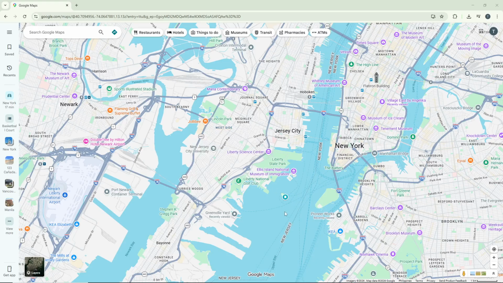Now that you're on the Google Maps page, direct your attention to the upper right corner of your screen. Here you'll see your profile icon. This circular icon typically displays your profile picture if you've set one up, or it might show the first letter of your name. It's positioned right next to the search bar and other navigation tools. Go ahead and click on this profile icon.